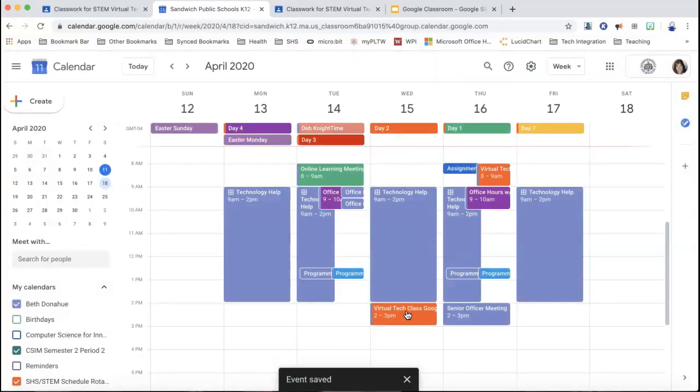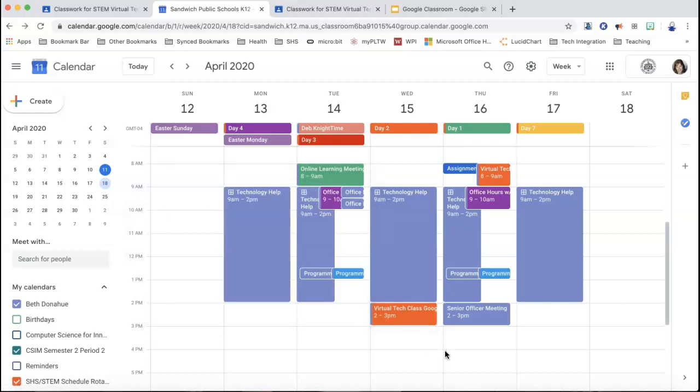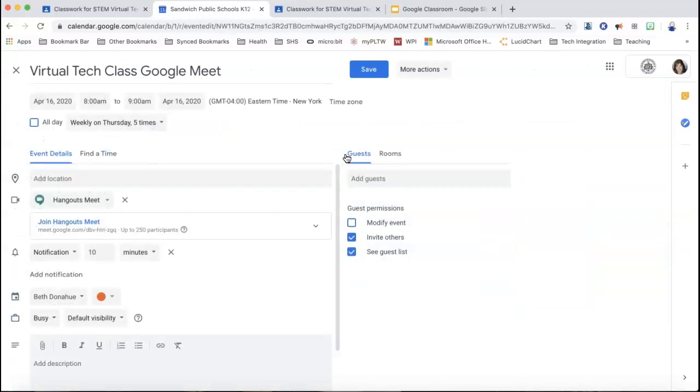Now that's updated, so you can see that the Meet link is going to show up like that instead of with the icon and integrated through the calendar. So the other way, option number 2, though I think option 1 is the easiest way, is if I went and edited this event, then I would be able to make some changes in a different way.